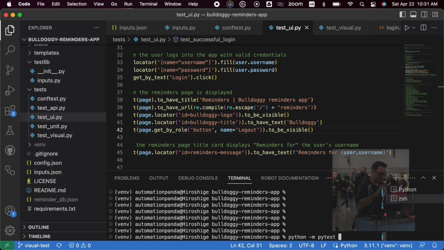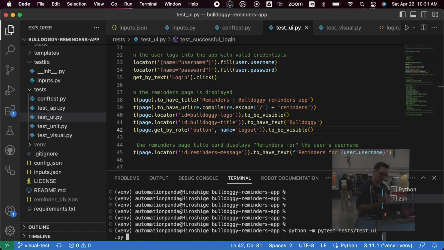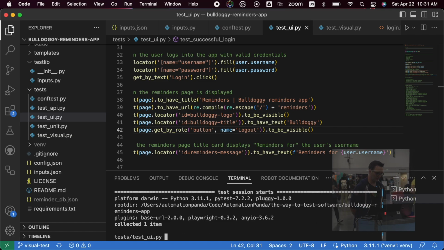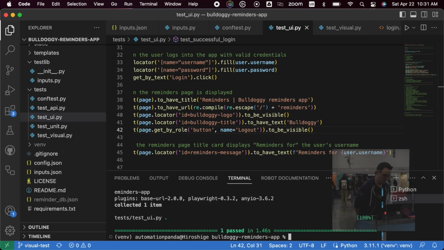And now I'm going to give the path to this UI test. So tests. Pytest will discover everything, but I have API tests and unit tests in here I don't want to include. So I'm going to say test_ui.py. And we're going to hope and pray that this works. So pytest is doing its thing, and oh my gosh, it's already done. How fast did that go, folks?